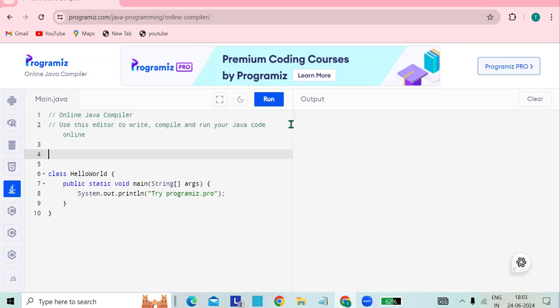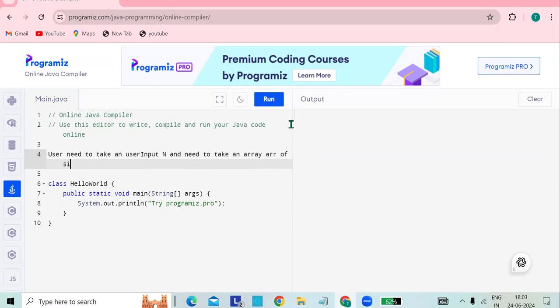So now I will write the problem statement. The user needs to take user input, an array of size n, and the user needs to take left, right, and x variables. So the user needs to take left, right, and x variables.